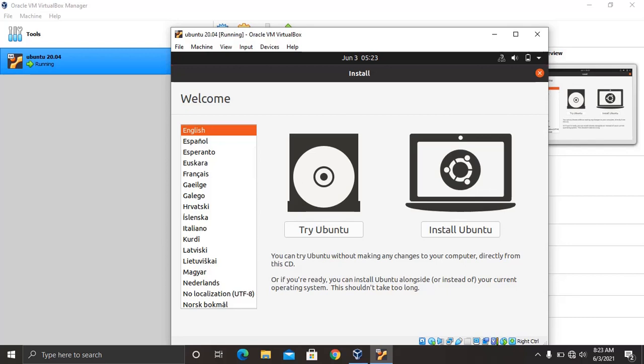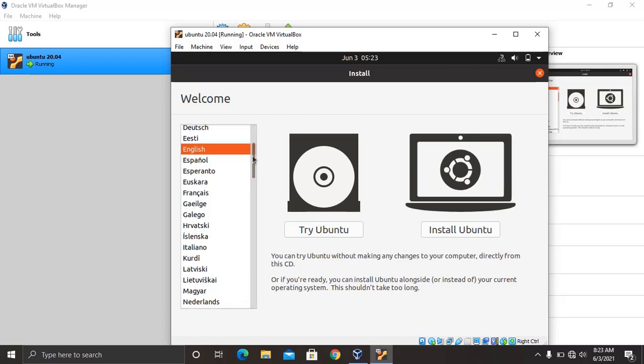After it has completed the loading process, this window will appear, where you have two options: try Ubuntu or install Ubuntu. For us, we'll not try because we want to install. On the left hand side, you can see several languages, from English to all the languages recognized by Ubuntu. What you need to do is select the language that you wish to use. For me, I'll use English. Then click install Ubuntu.